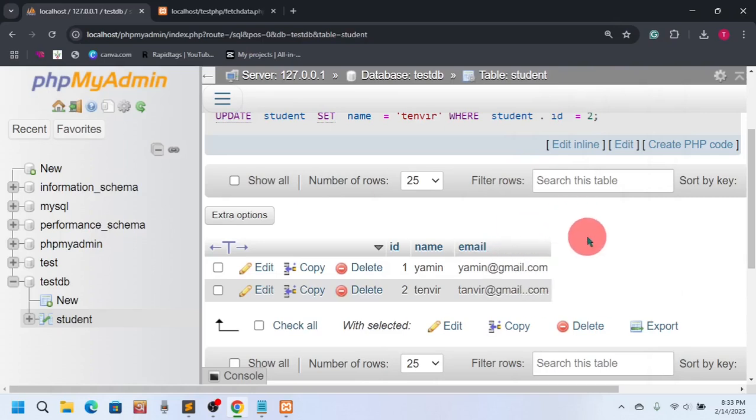Welcome back to another video, and in this video I will show you how you can update any data in your database. Here you can see I have Tenvir, but I want to update this name as Tanvir according to our email, TEN. So let's update this.